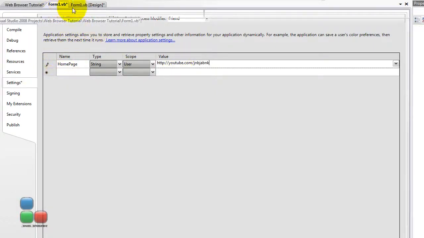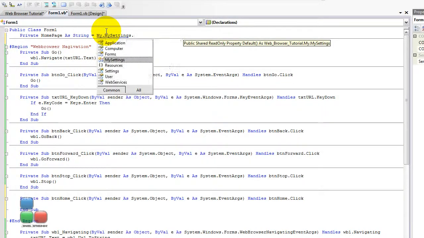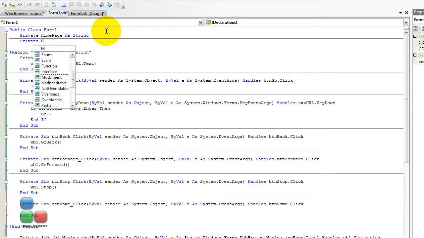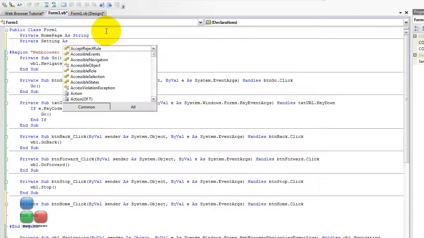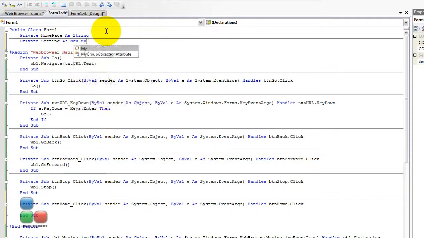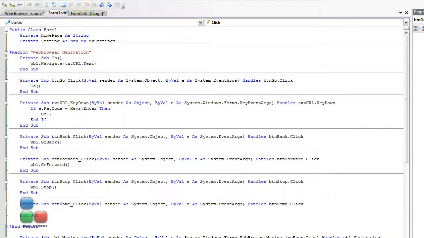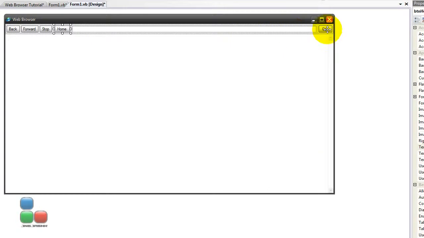Let's go back to the form code, if it will load. So now we have an error here, because you have to put in My.Settings, it is not here. So let's do it like that, and then Private Setting, maybe you want another settings to load, so Setting As New My.Settings. So on the form load, let's collapse the, or well, let's close that sub, the region.